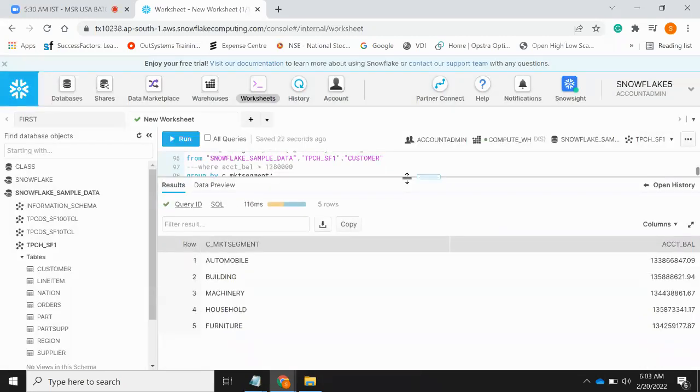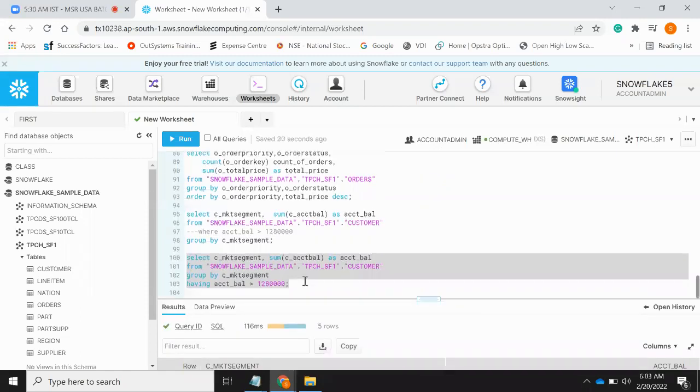See this one, you are able to see the values. So whose sum value is greater than that particular account balance value, right? So now it is working. When you are using where, it is not working. When you are using having, it is working.